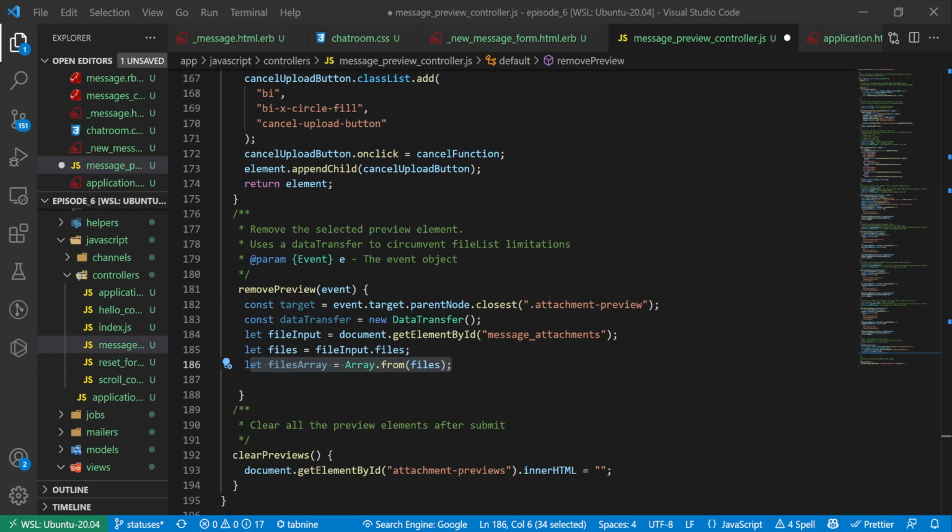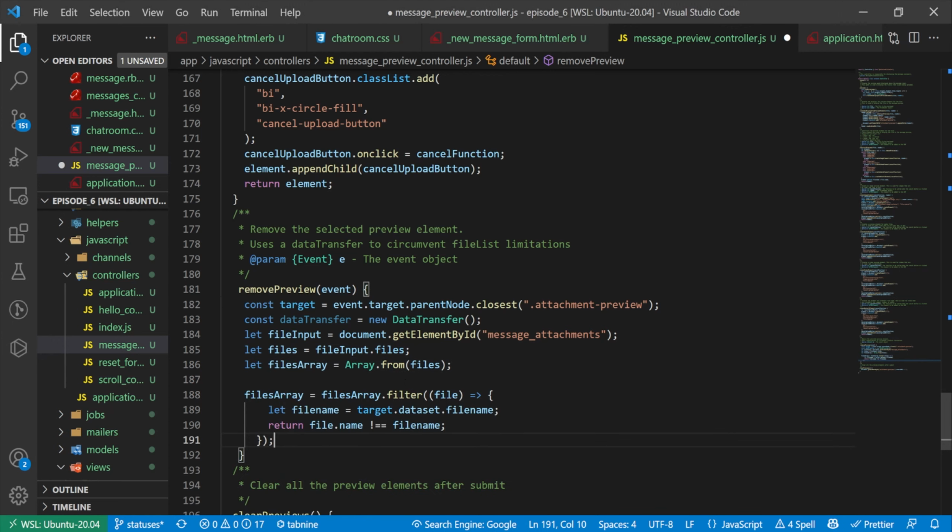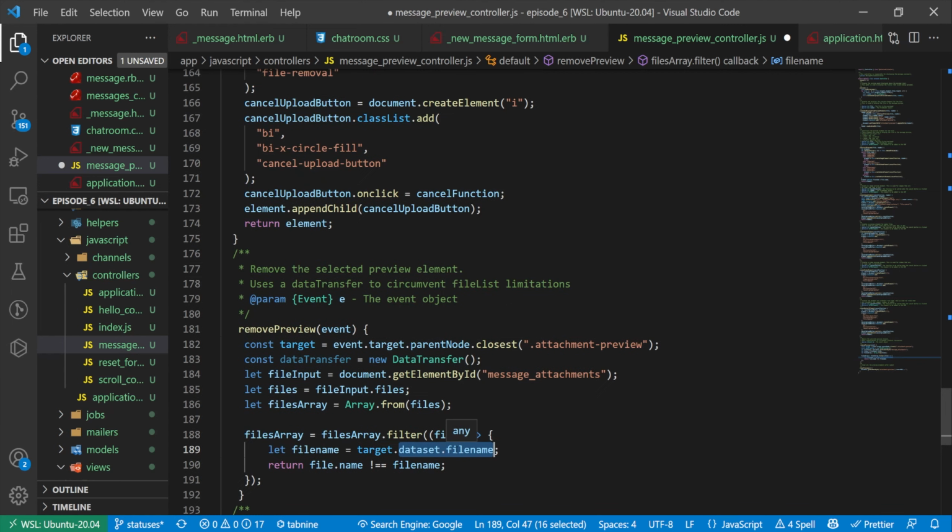So what we have to do is, on the files array, we want to do a filter, and we want to filter out the file by the file name. Whatever we clicked on, we grab that thing's file name, the dataset.file name from it, which is what we set earlier. That's why we set it. And we say, if it doesn't equal that, return it. So the only one we're not returning is the one we clicked on.